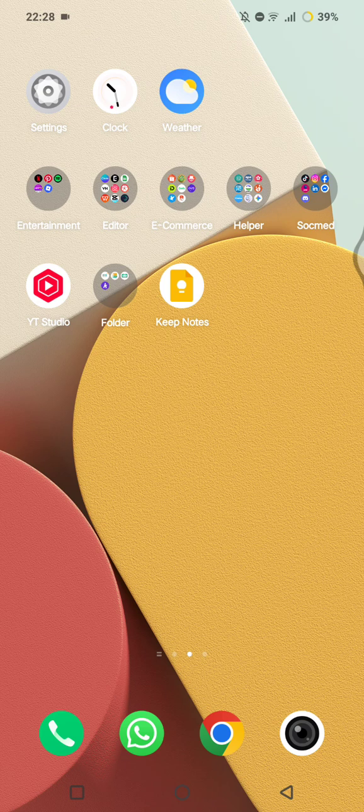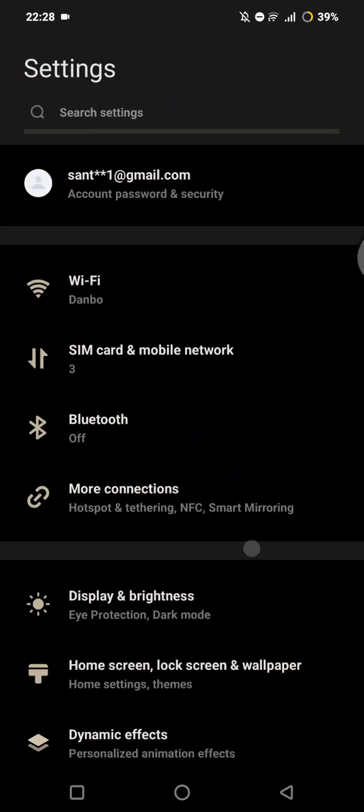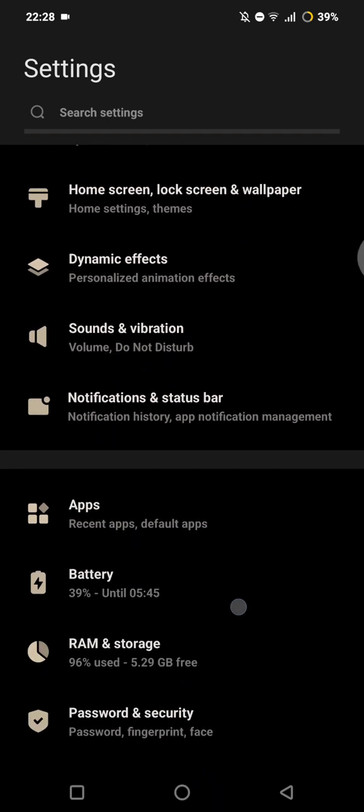So first, you can remove the adware apps. This is the most important. This is the number one reason why ads appear on your Android phones. So you can just go to the settings and then open the apps or apps management. This one.